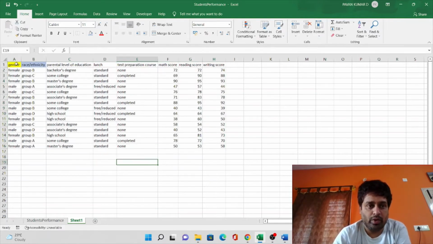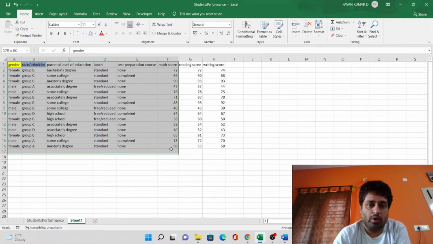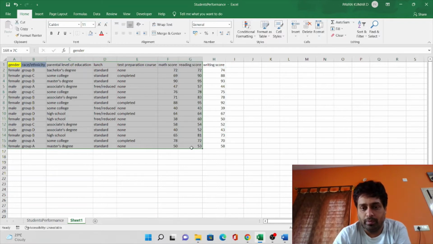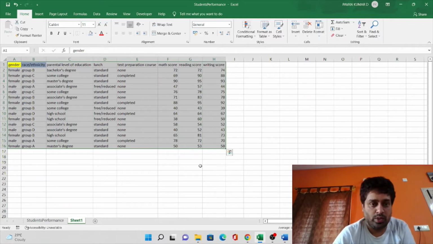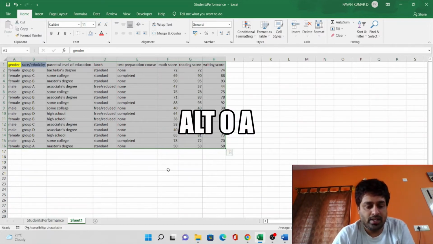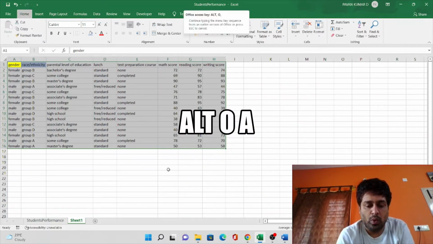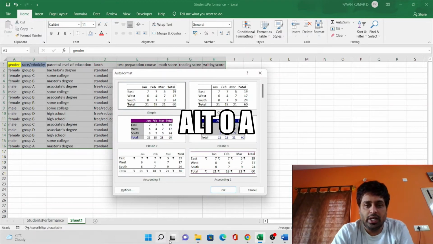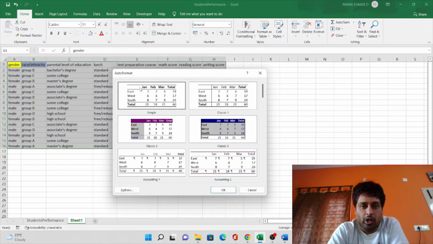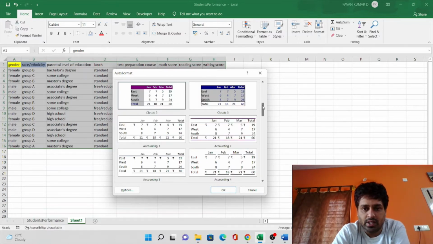For that, we have to select all the columns and the rows for which we want to perform auto format. Suppose here I am selecting the entire rows and columns. Now press Alt O A so that you can get the different auto format options. Here you can see different options.